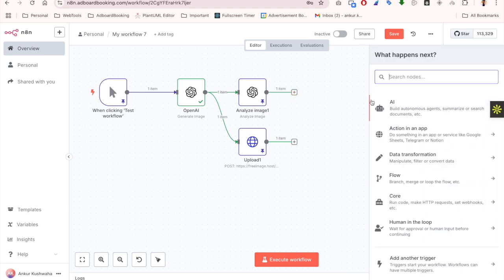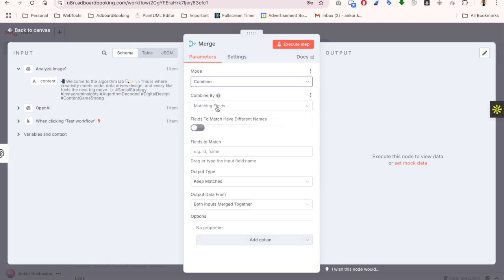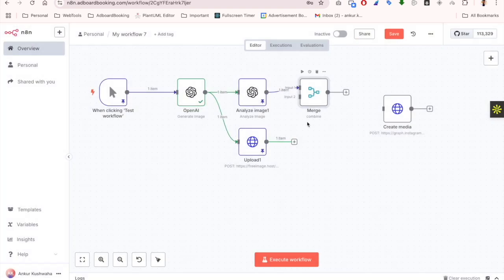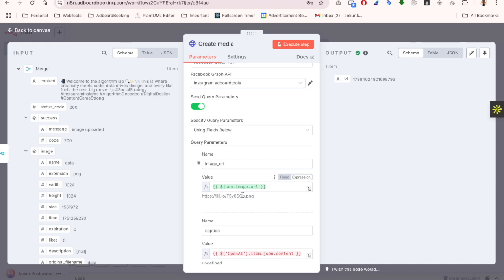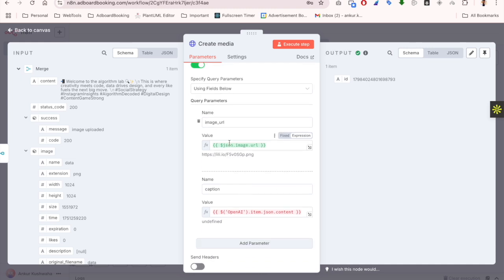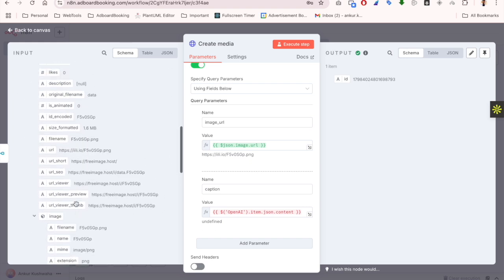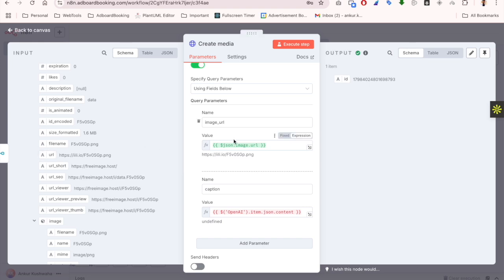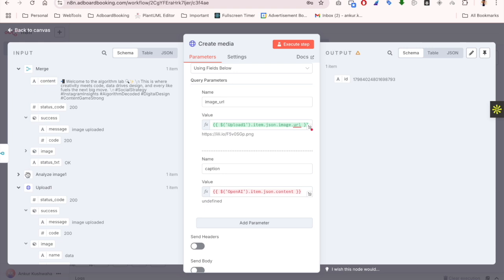So for that you have to use the merge node. In the merge node you have to use combine and match fields by position. Put this and the node 2 as well, and after that you can connect it with the create media. Okay, but I need to specify a few things that I need to set first here. The image URL is the image URL that we have uploaded. In this upload node, we can see the image URL is this. I can just use this image URL, something like a drag and drop. Okay, and the caption is generated by this analyze image node.